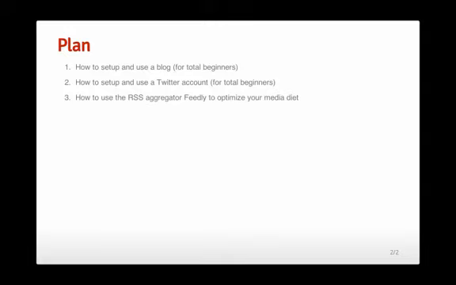Third, we'll talk about how to use the RSS aggregator called Feedly to optimize your media diet. There are a lot of different RSS aggregators out there to help you sort of unify several different kinds of internet flows. We'll talk a little bit more about what that means. Feedly is just, in my opinion, one of the better ones, so it's the one that we're going to base this tutorial around, and it's the one that I recommend you use if you really have no idea what any of this stuff even means. In the tutorial, you'll see exactly what it does and why it's so useful.